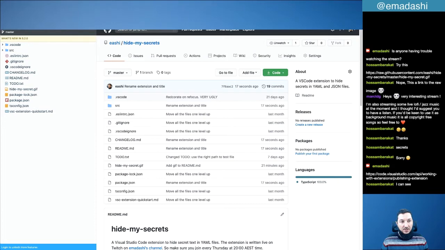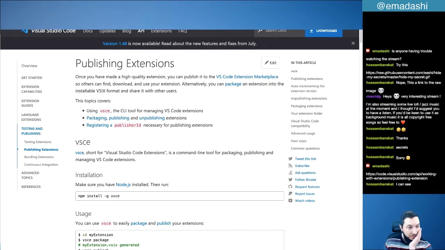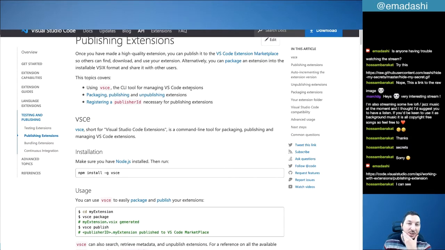Now that it's done, if we go back to the documentation, it says, once you have made a high quality extension, I'm not sure if ours is high quality, but I think it's alright, we want to publish it to the marketplace. This is what we're going to be doing now. Download and use it. Alternatively, you can package an extension into the... We don't want to do this. We want to publish to the marketplace.